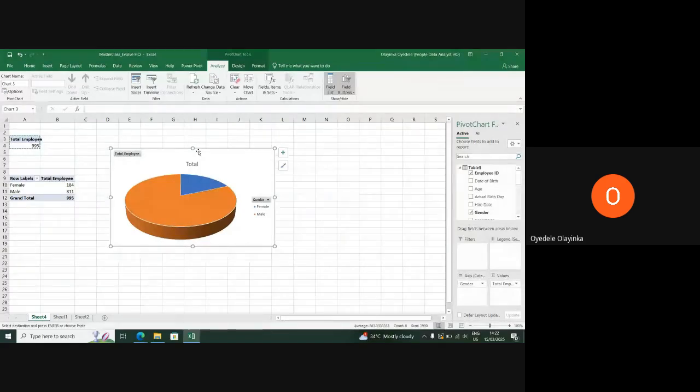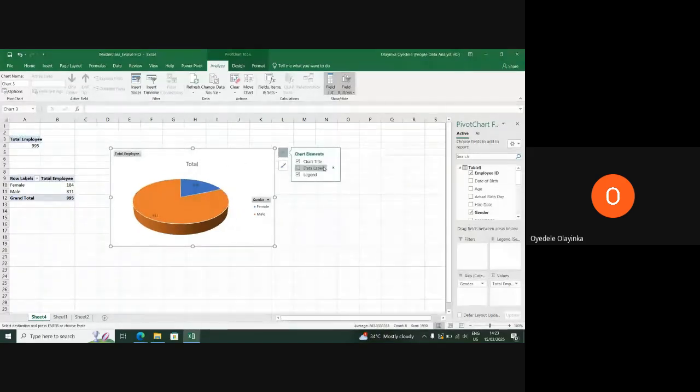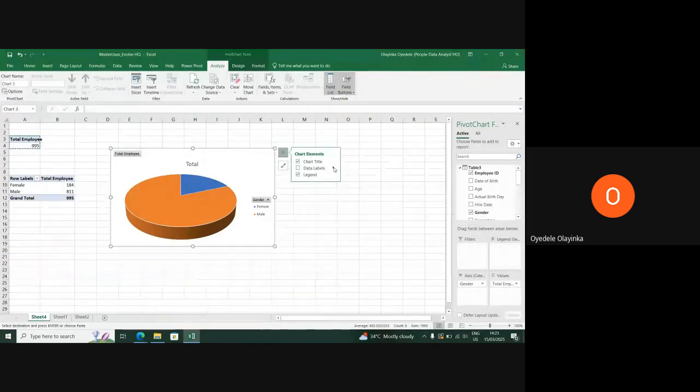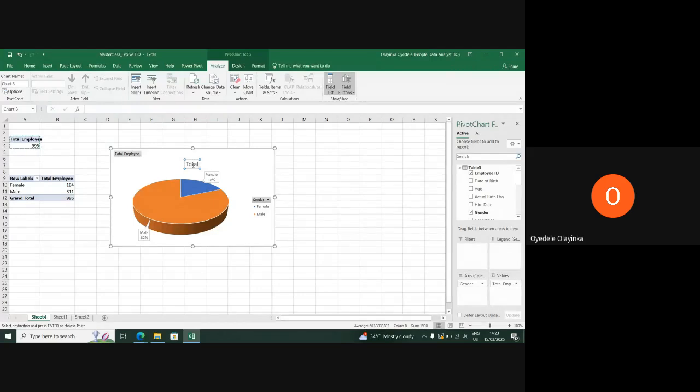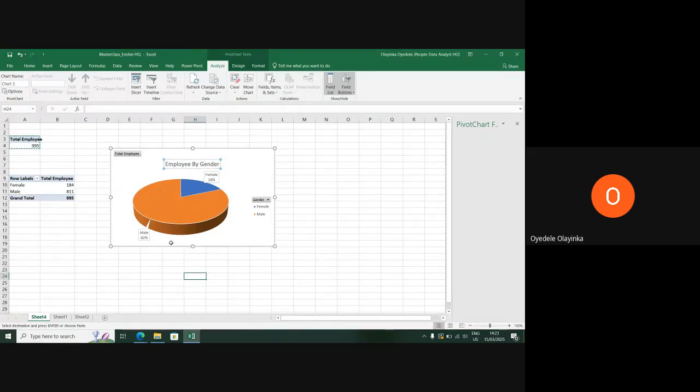Then let me just format it. For me to format it, I'll just come to this cross, then under data label, I'll put my cursor on this arrow and say data callout, so that it can call out the figures for you. You can see now you have female 18%, male 82%. So I can change my title now to employee by gender. All right, so that is how it's been done.